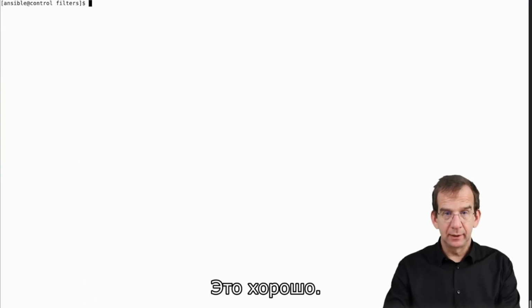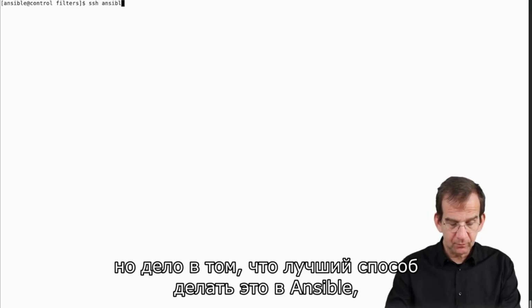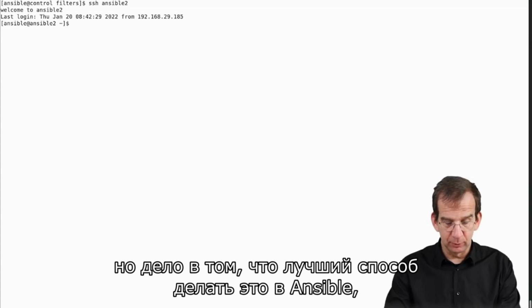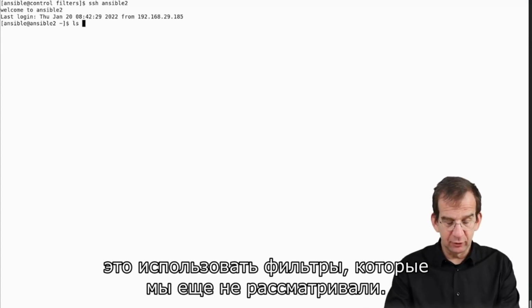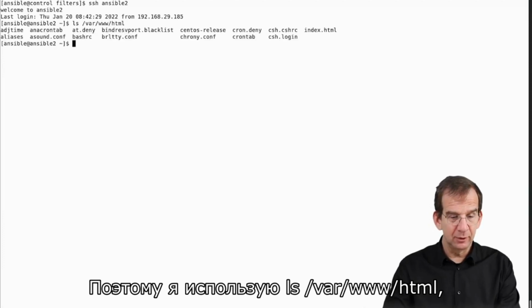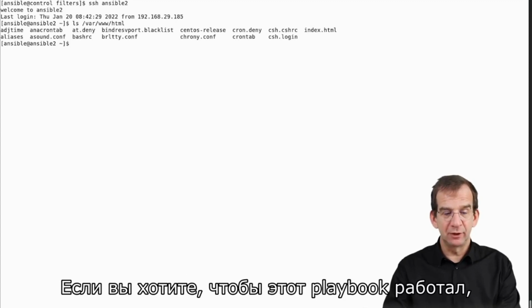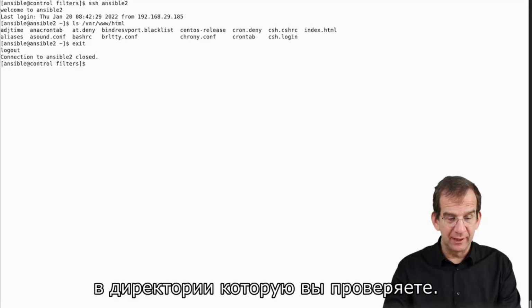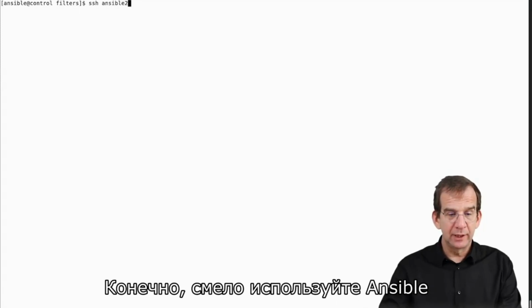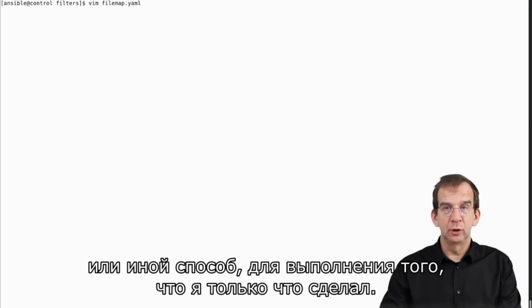That is good. Now let's do a quick check, and I know I should be doing this with Ansible, but the best way to do it with Ansible is by using some filters that we have not yet talked about. So I'm using ls on /var/www/html, and we need to make sure that there are a couple of files. So here are a couple of files. If you want this example playbook to work, make sure that you have at least a couple of files in the directory that you are investigating. Of course, feel free to do that using Ansible, or otherwise go for quick and dirty, as I've just done here.